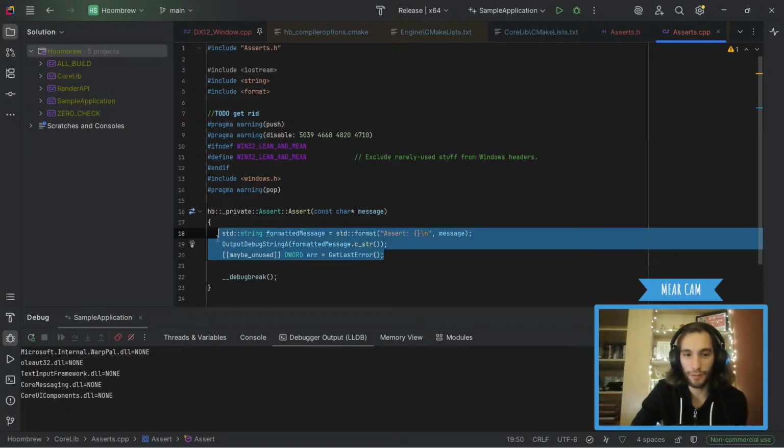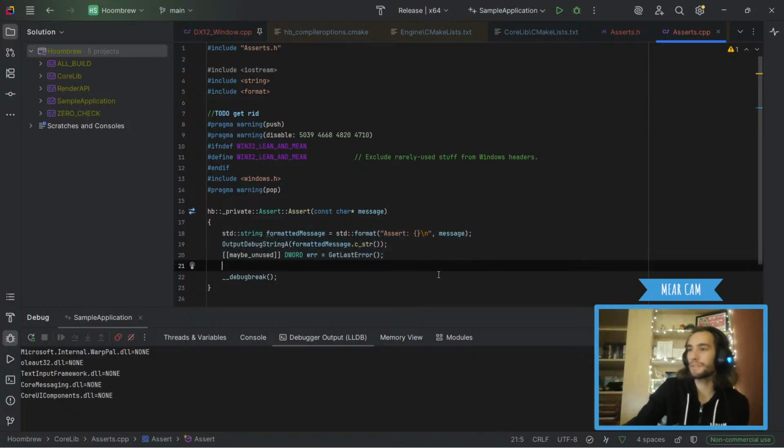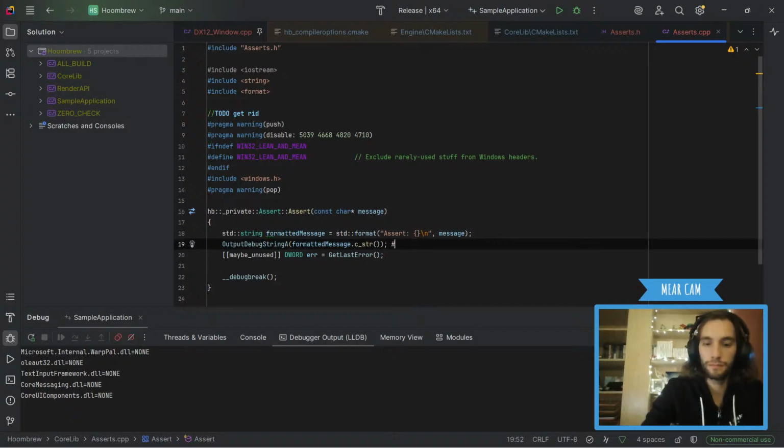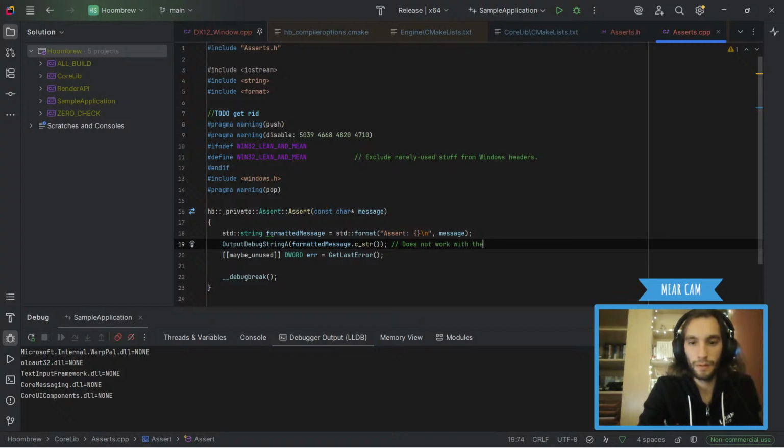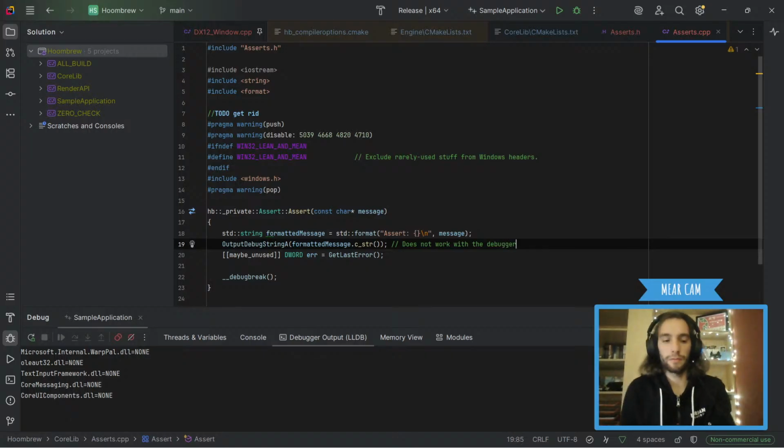Okay, so we need to find another way to log it. Oh my god, that's gonna be so annoying. So, it does not work with the debugger yet. That's so annoying, but that's a good point to leave off. Man, I wanted to get this working.